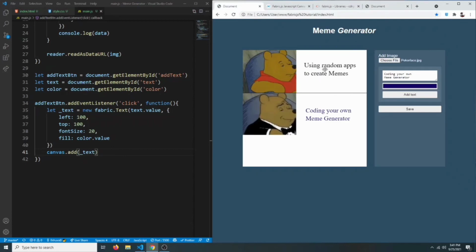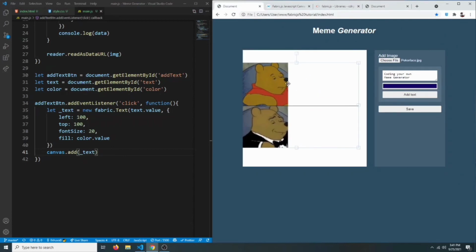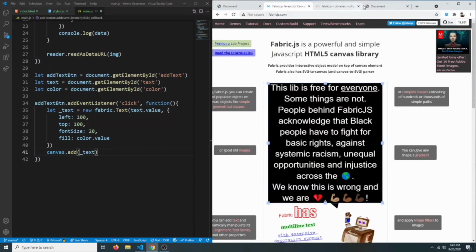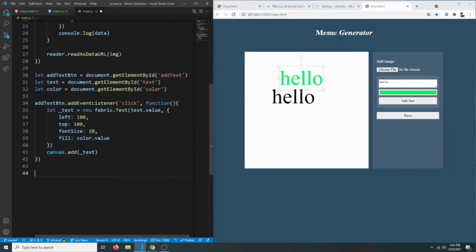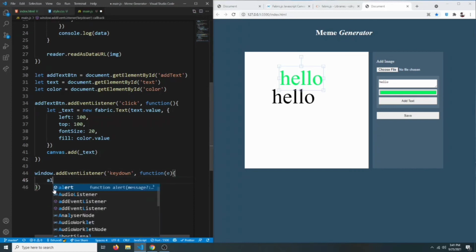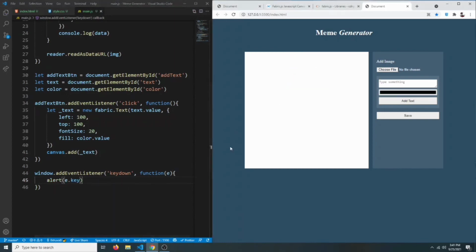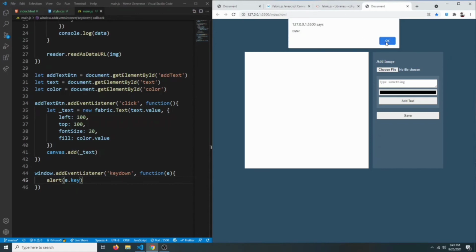Okay, what's next? We also had the ability to click on something and press the delete button to delete the object. So let's try to do that. Let's go here and say window.addEventListener, and we're gonna listen for the keydown event. So basically when someone presses any button on the keyboard, this function will be executed. So let's just say alert e.key, so whatever we press will be alerted here. If we press enter, it says enter. If we click on the delete button, it says delete.